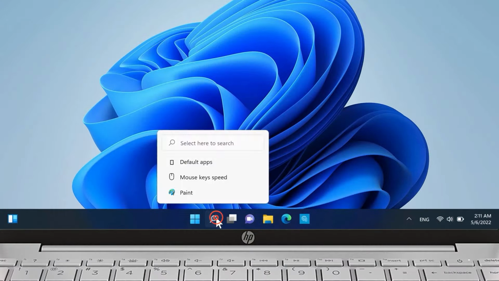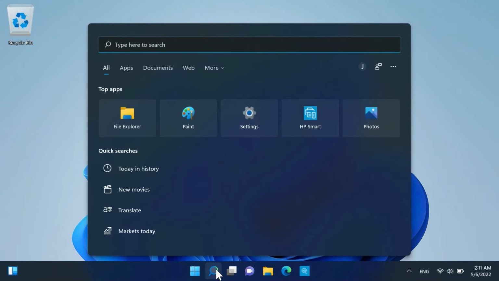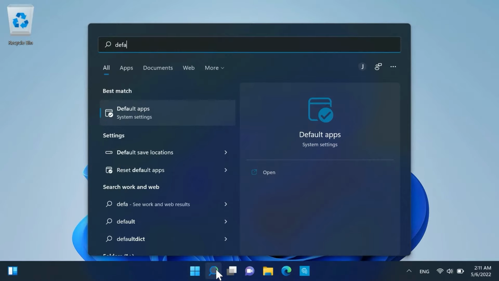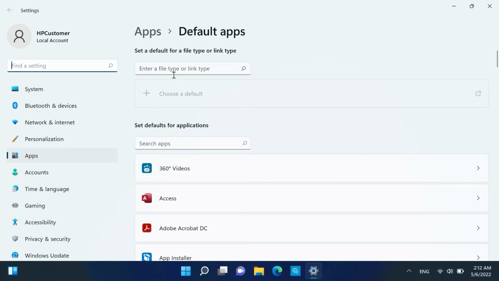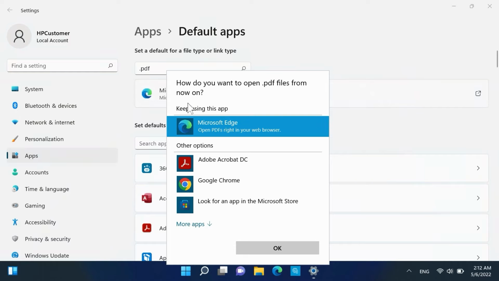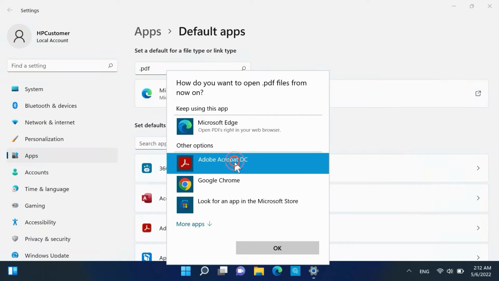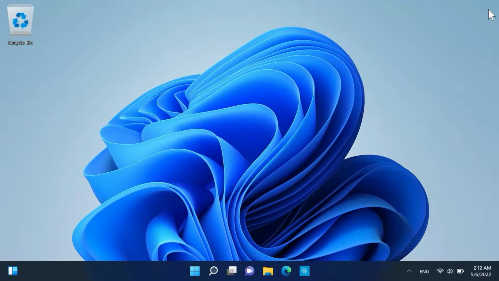In Windows, click the search icon in the taskbar. In the search box, type Default Apps and then select it from the results. In the search bar, type .pdf and then, from the search results, select the default app to open PDF files. Select Adobe Acrobat Reader DC from the list of apps. Then click OK and close the windows.